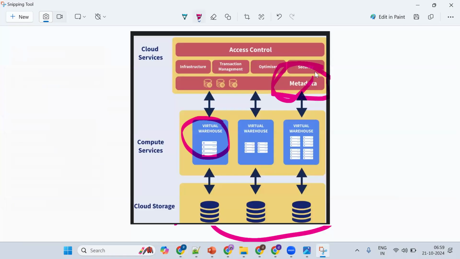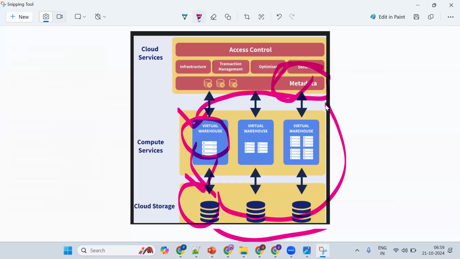See, metadata will capture the information. It will spin up the virtual warehouse. What happens if we insert data physically in the cloud? Again, this information will be held by which guy? This metadata management. Got the point? This is the flow you should understand. So cloud service layer, compute service layer, and cloud storage layer.